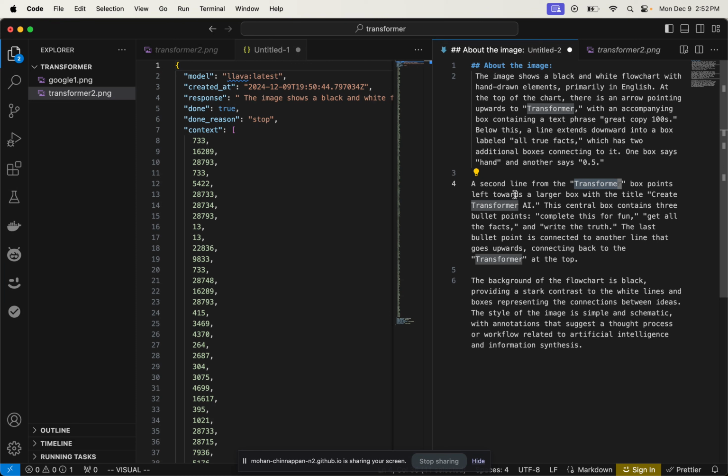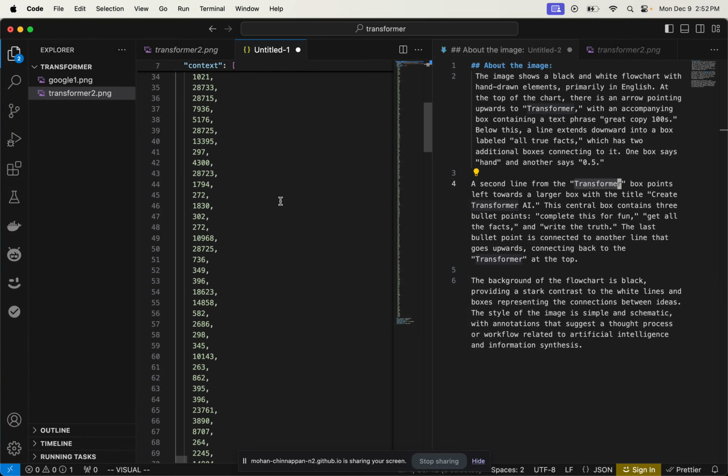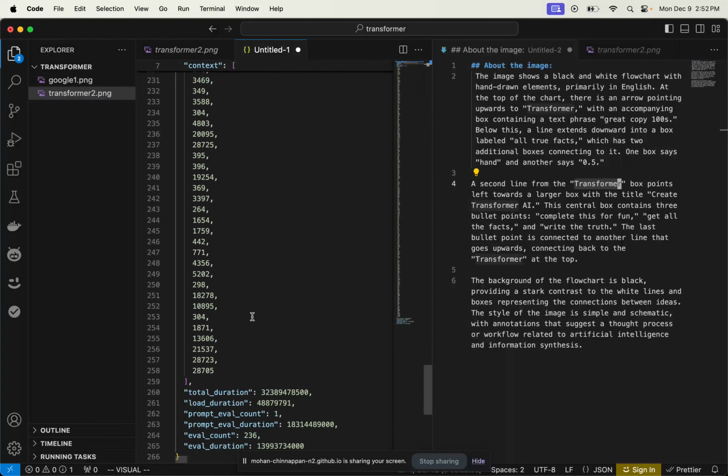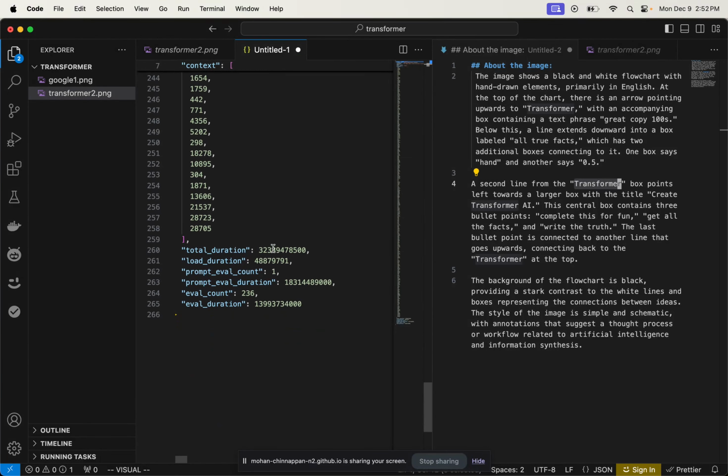So I hope this is useful, and it also returns a nice JSON. It gives what time it created, what is the response which you see here, and it also has all the context which you can use for feeding into another LLM. Total time taken, eval and eval count, etc.